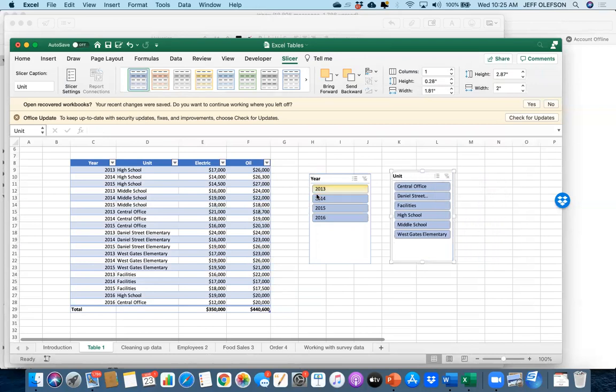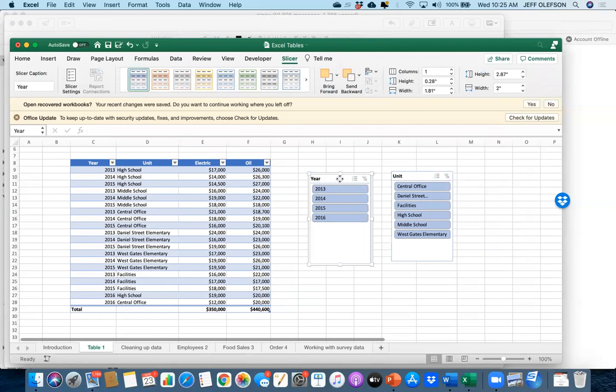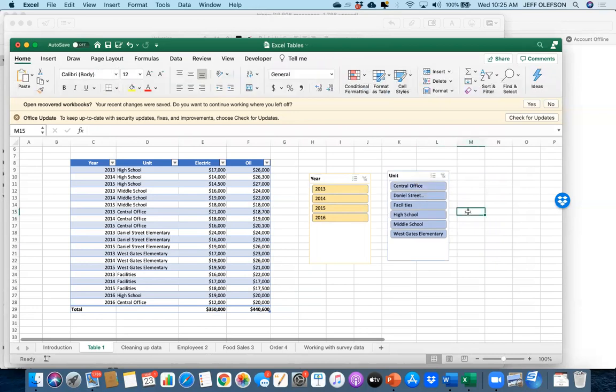By the way, interestingly enough, when you're in a table, you get a table tab. When you're in a slicer, you get a slicer tab. And I can also, just for aesthetics, make them a little bit different colors, okay? So now I have this ability to make the multiple adjustments that I did with the filtering using the slicer, right?